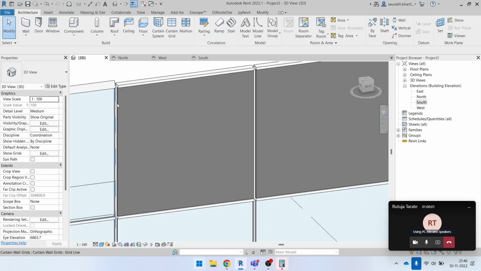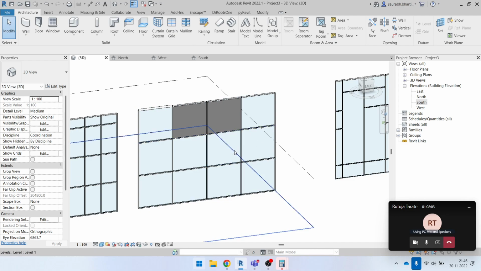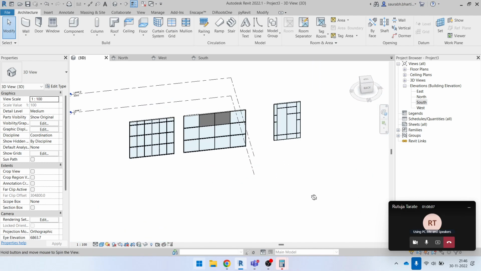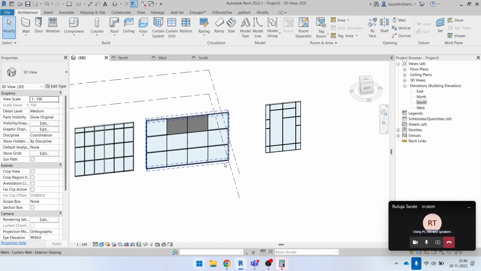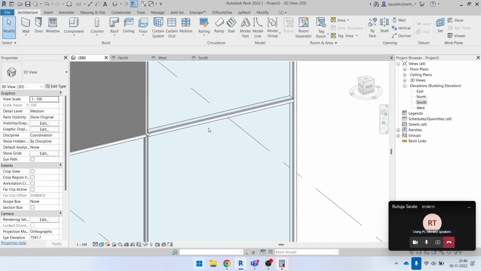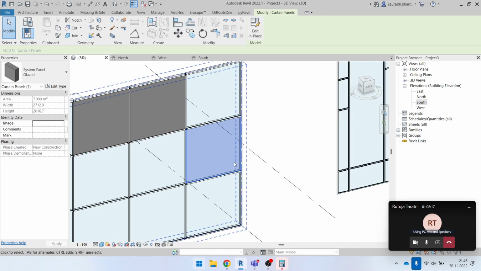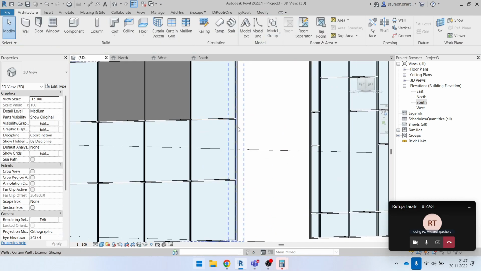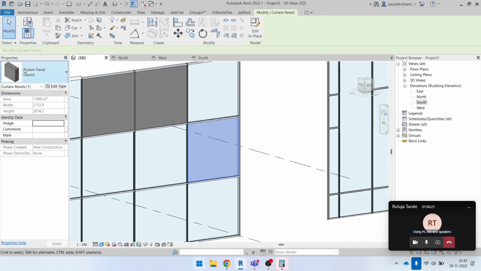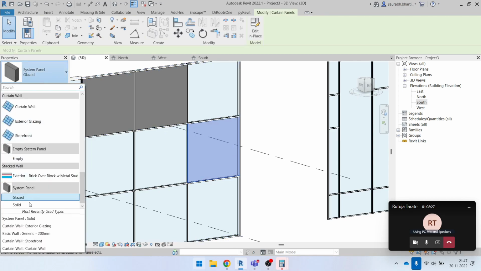We can also change the type of glass here. Let me just show you the tab key. Do you mean right click with the tab key? No, no, just press tab key once, twice, thrice. When you see a blue line here, okay, I'm seeing it, yes, yes, I'm doing it now. You can select it and then you can just change it to another type of glaze panel like solid glaze.